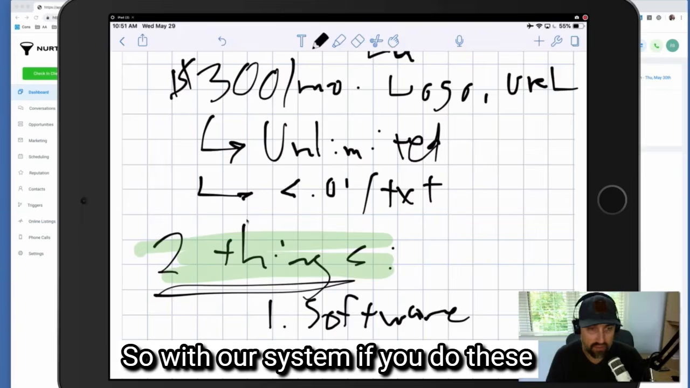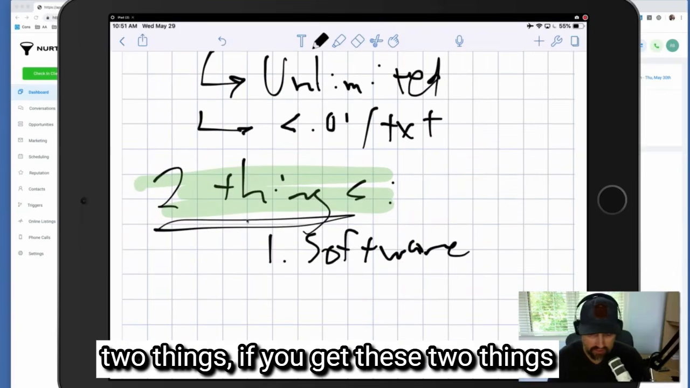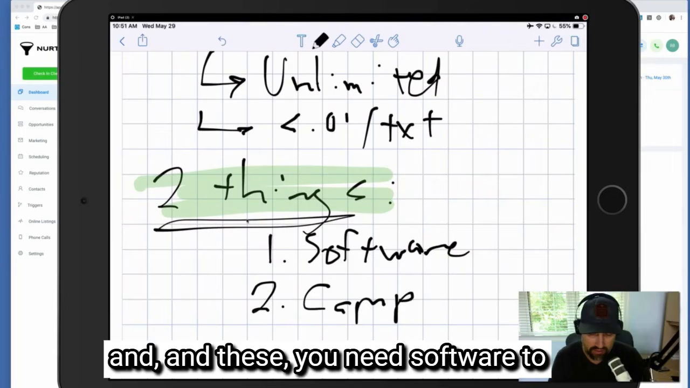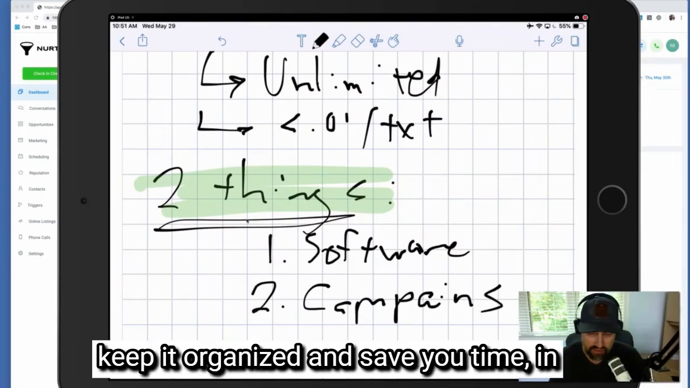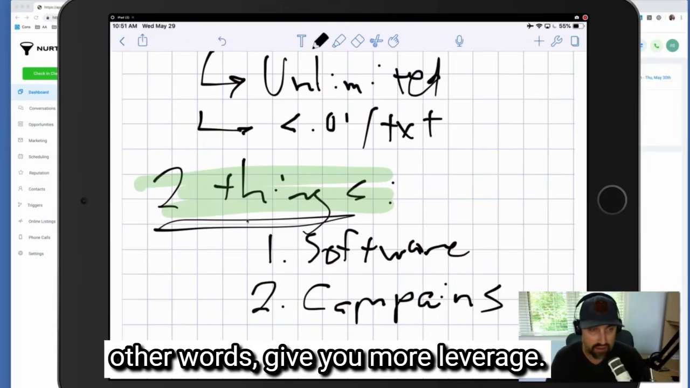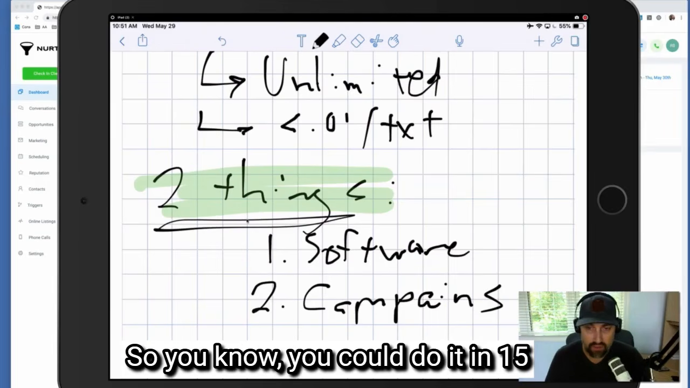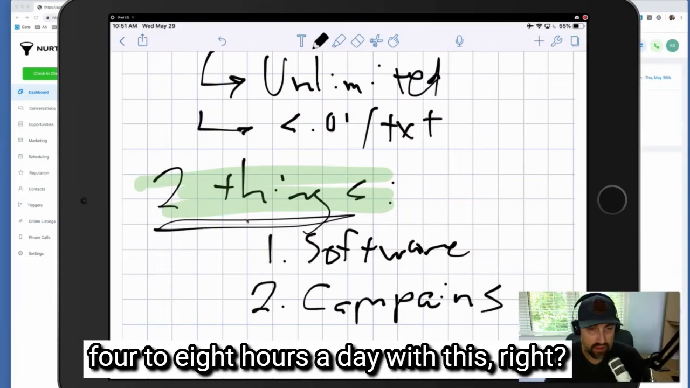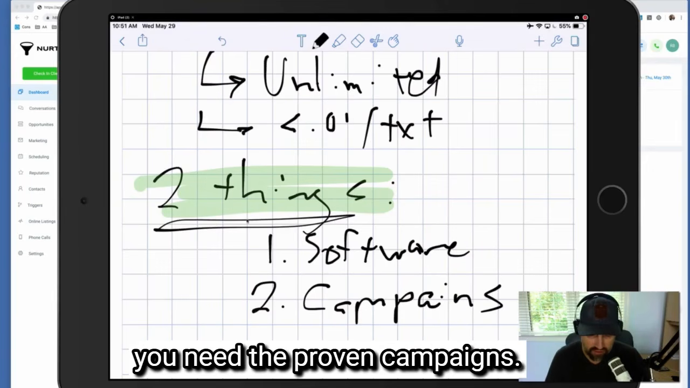So with our system, if you get these two things, you need software to keep it organized and save you time. In other words, give you more leverage. So you could do in 15 minutes a day what would take them 4 to 8 hours a day with this, right? But you need the software and you need the proven campaigns.